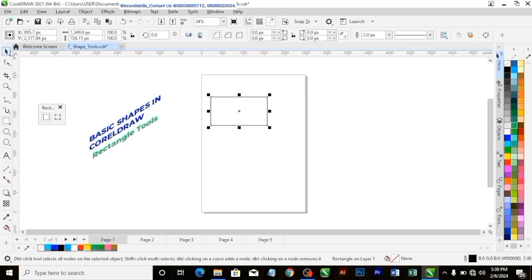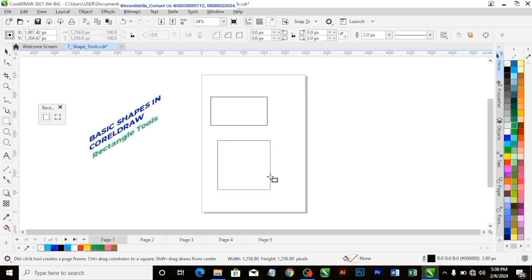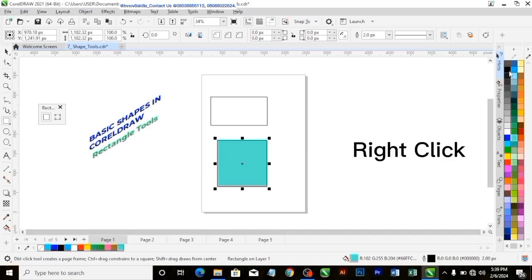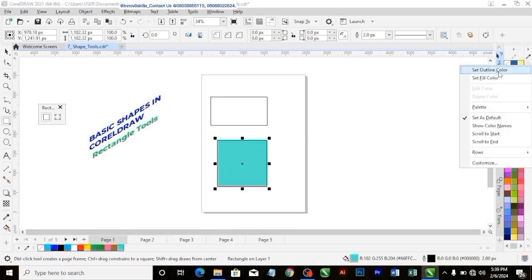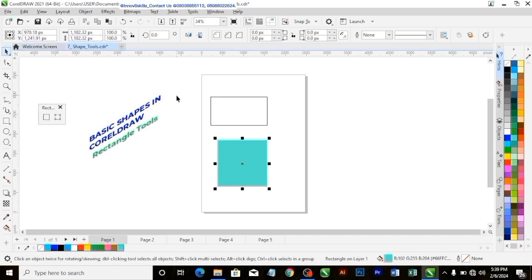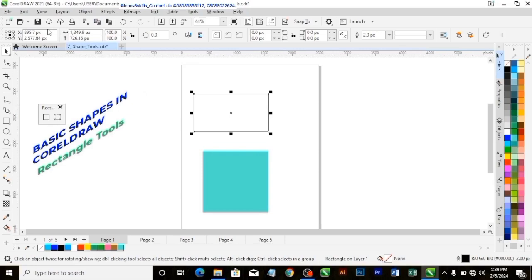Okay, if you want to create a square, instead of just click and drag, once you click, hold the Control key and then you drag, it's going to give you a square. You can give it a fill, any color. You can remove the outline: just right click on the no-color swatch to set the outline color to none, and you have your shape. That's very easy.